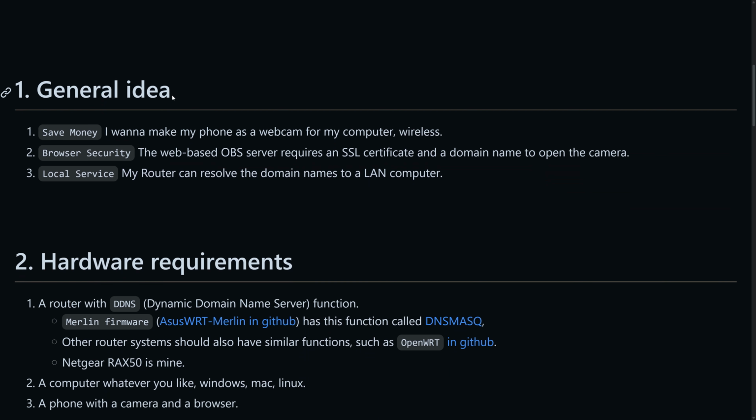My general idea is, 1. I want to make my phone a webcam, and I don't want to add other hardware to do OBS streaming. 2. The web-based OBS server requires an SSL certificate and a domain name to open the camera. This is a browser security restriction for safety. 3. And my router has the function of dynamic domain name resolution to a LAN computer.